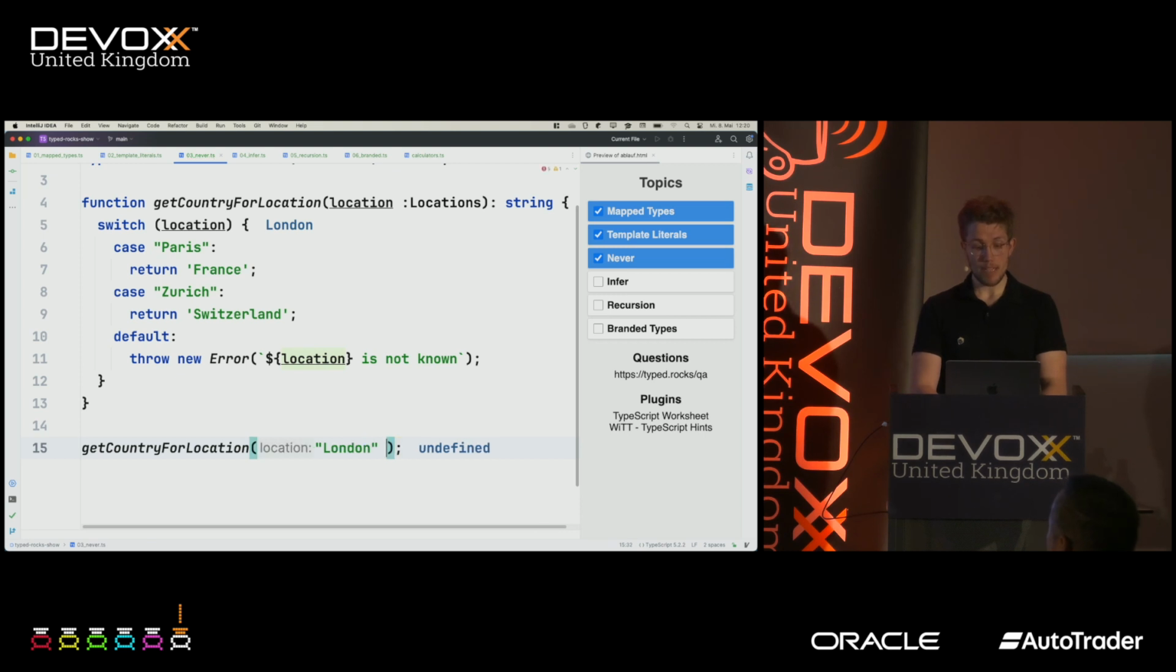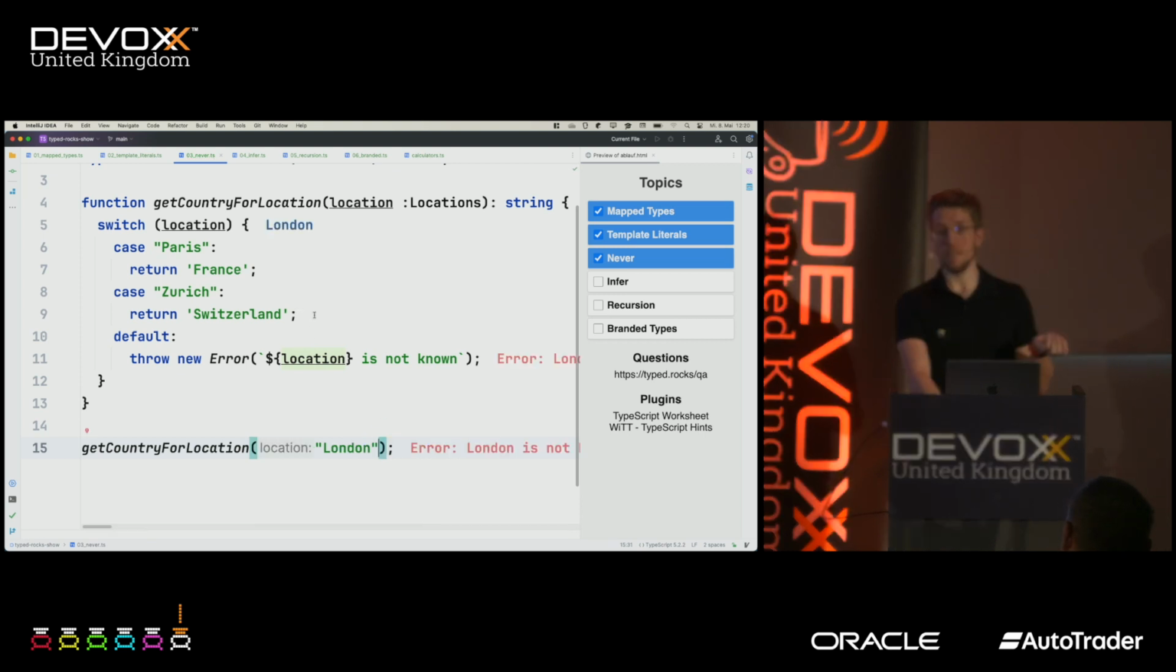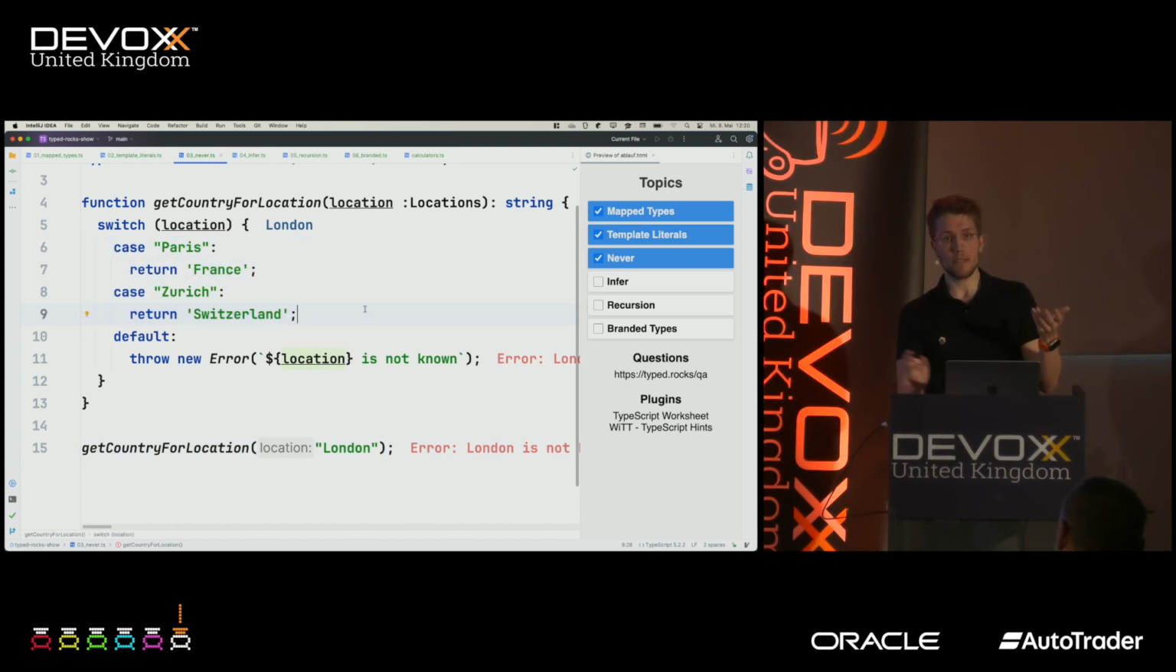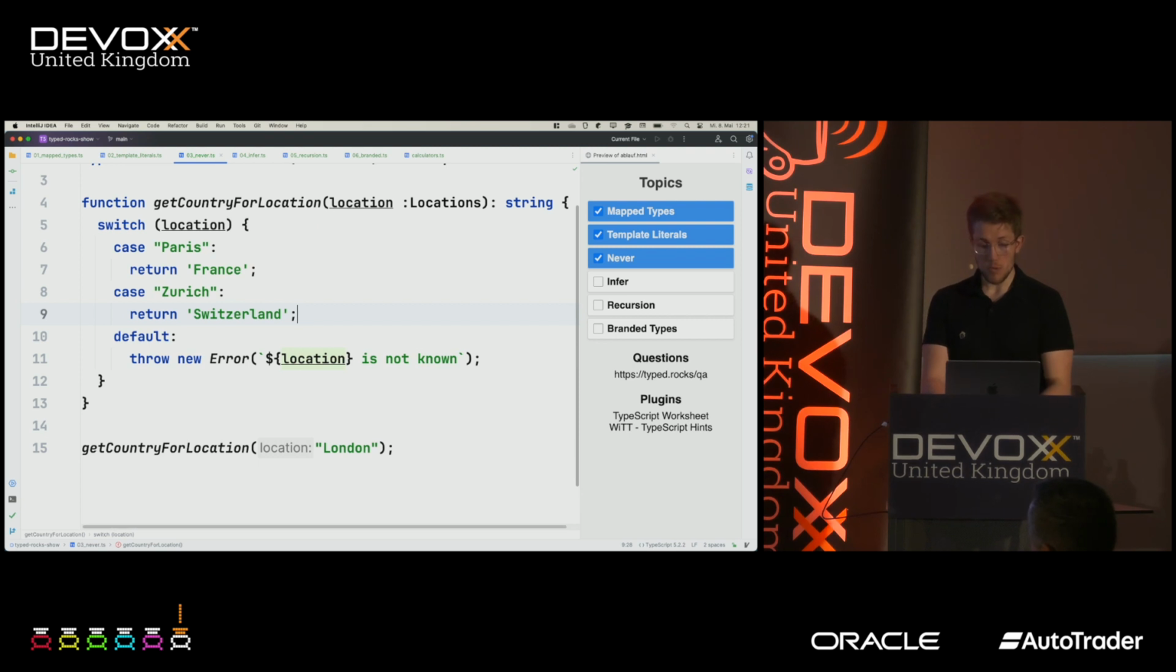But the problem now is that I have lost the compile time safety, because these cases here don't include London, but TypeScript tells you, okay, but there is this default case which catches everything which is not covered by the cases. So maybe the developer wants this to go into this default case. But we really don't want that. What we want is that we have the compile time safety also. And how can we do this?